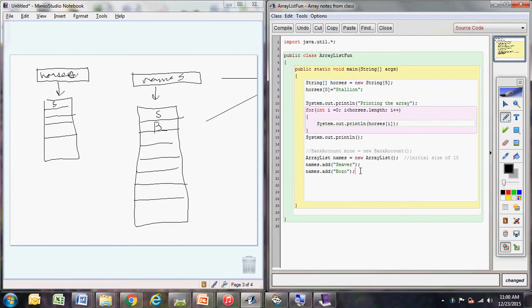Now, if you wanted to put one in a specific spot, so you say, you know what, names.add, there actually is an add method that has 2 parameters to it, where you could add like 1 and maybe I'll put insert there. Let's see what happens here. So what just happened in the computer?